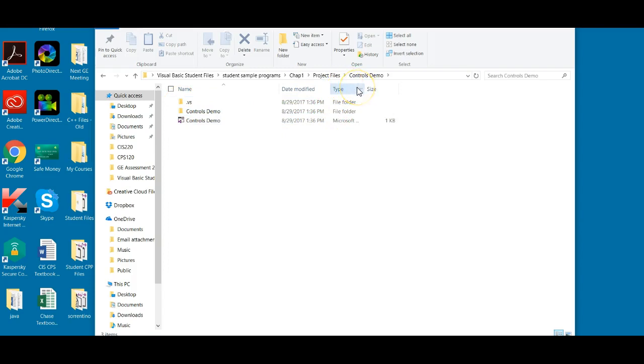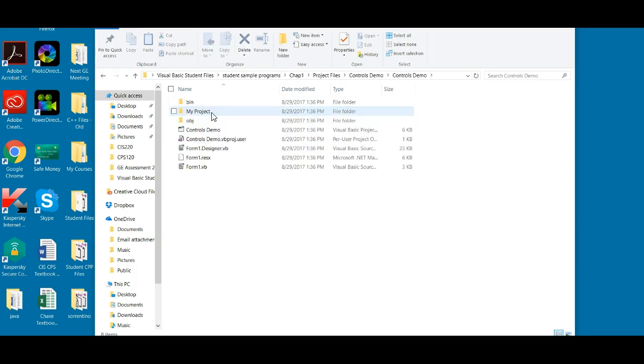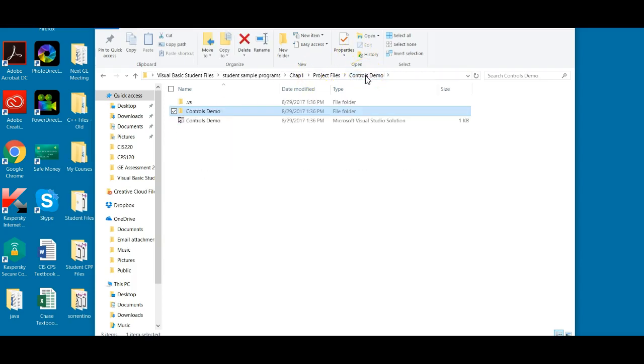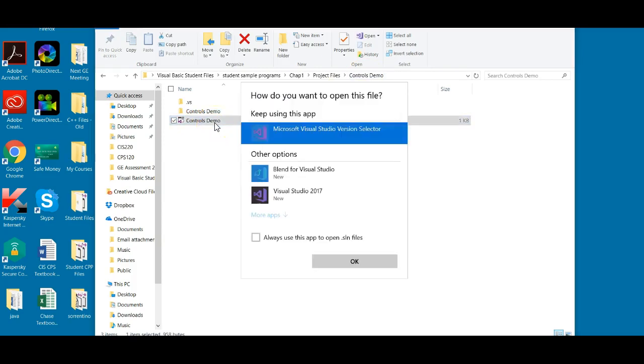And what you'll find here, and I'm just going to expand this so you can see it, is a Microsoft Visual Studio solution file. The solution has the whole project inside of it. Here you'll see other things like form1.vb, which is the source code, form1.designer.vb, which is the design of the form. But when we're trying to open up an entire project, we're going to be looking for the solution file. So I'm going to double click on this.